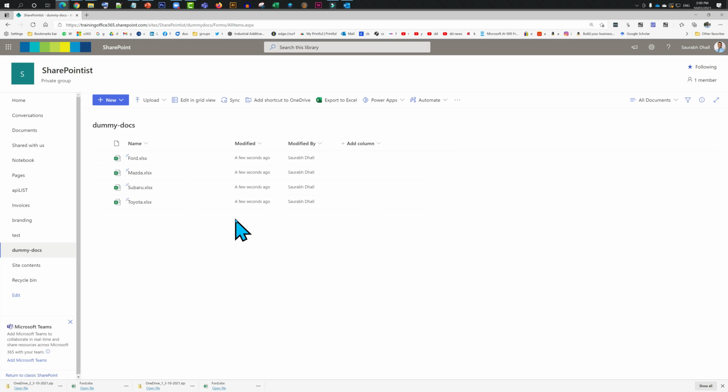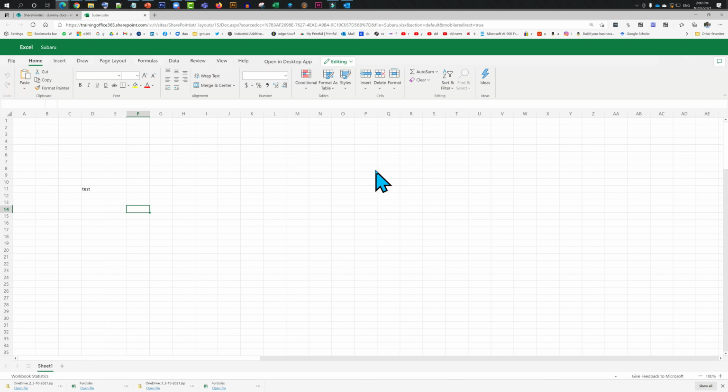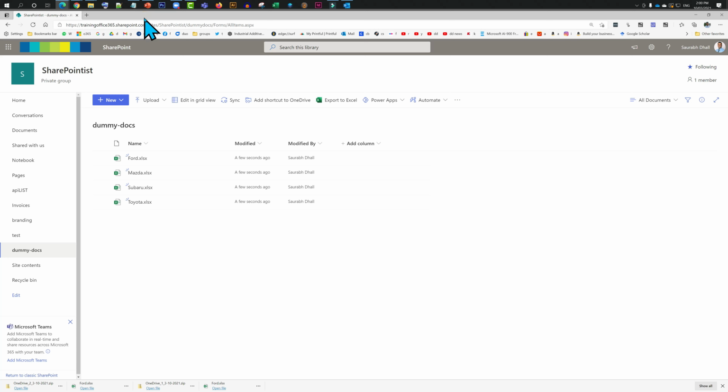Let's quickly have a look at it. Now this is one file, say Subaru. So we're just going to click on Subaru. Now we have just accessed the file. We are not doing editing or anything, although I can, and the behavior would still remain the same. But right now I'm just doing due diligence, just having a look at the file. It looks good. I'm just going to click on close.